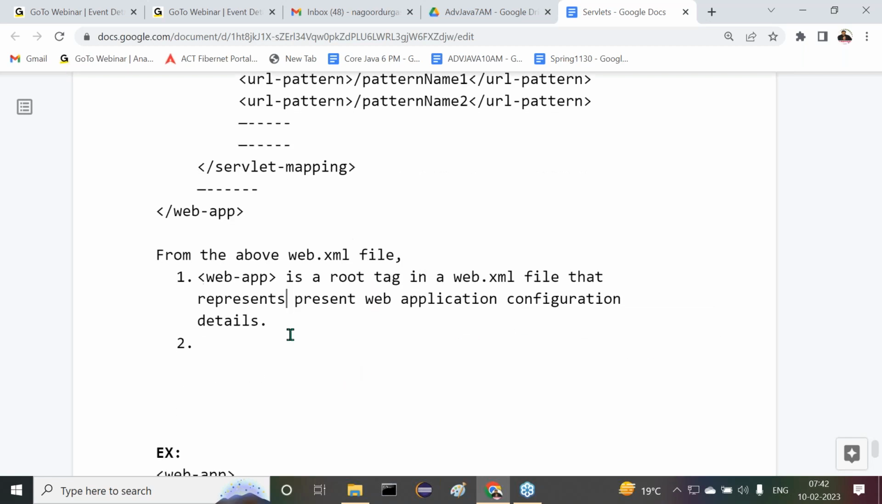All right, sir. Web app is a root tag in a web.xml file that represents the web application configuration details. After that, inside this web app tag, what tag is available? Servlet tag. The servlet tag is able to provide servlet details.